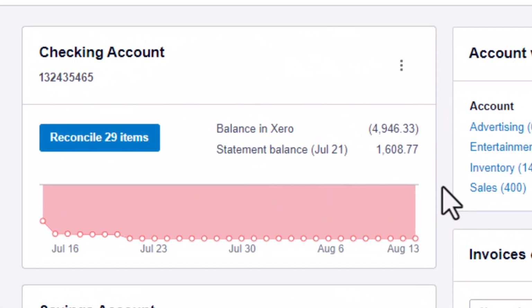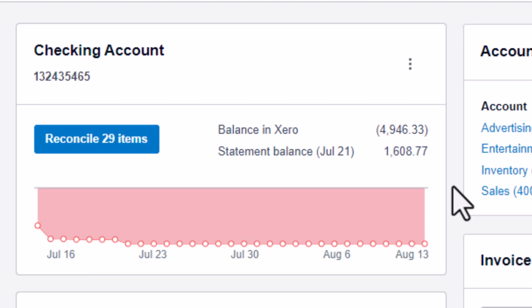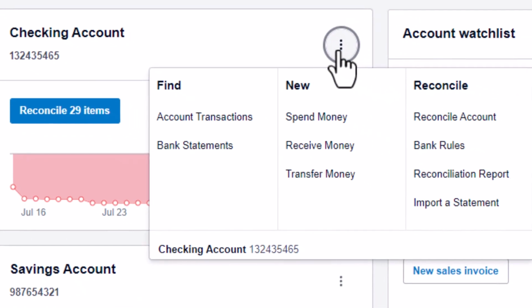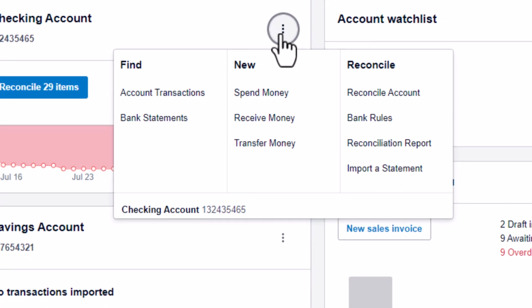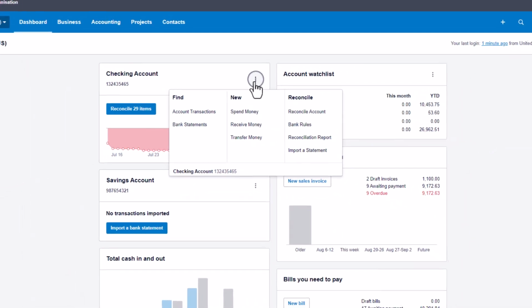Here, under the checking account, we can see that we have 29 items to reconcile. We will also see the balance in Xero and the balance per the bank. Typically, these two amounts will match when all transactions have been reconciled. If we click the menu in this tile, we will get additional options to find bank transactions, enter new bank transactions, and reconcile transactions and statements.